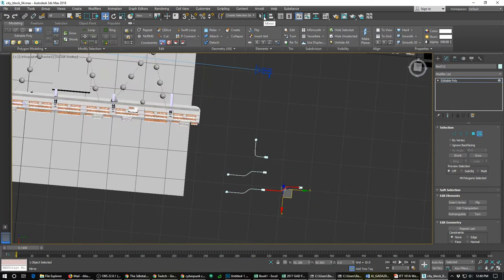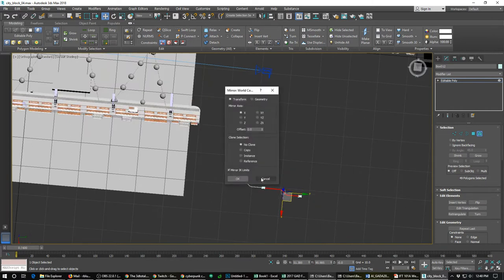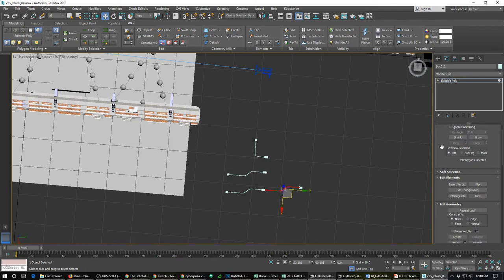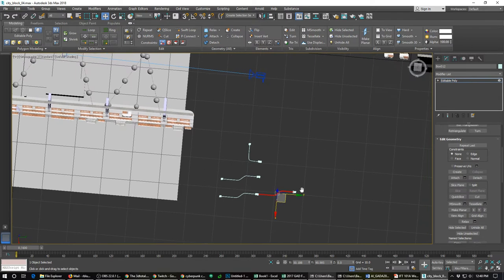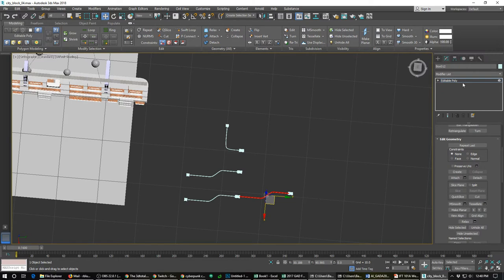Or I can, you know, move, like I can grab this. And let's try mirroring it. Oops, I can't do it that way. Let's see if I can do it in here. I don't know if I can or not. Nope, I don't think I can. I'm going to save it just for giggles here.